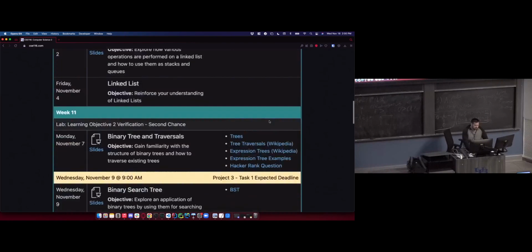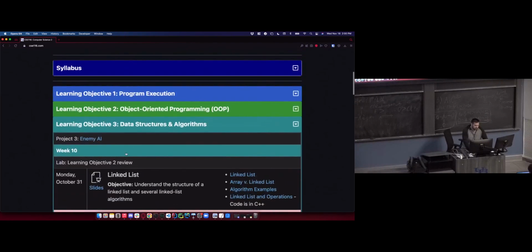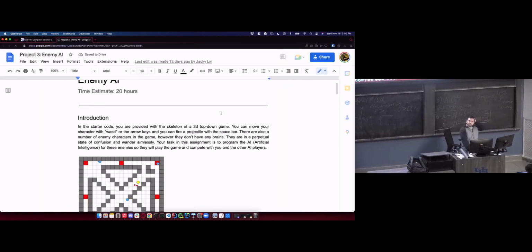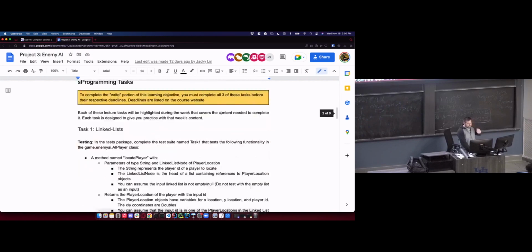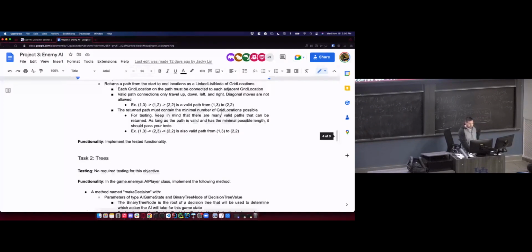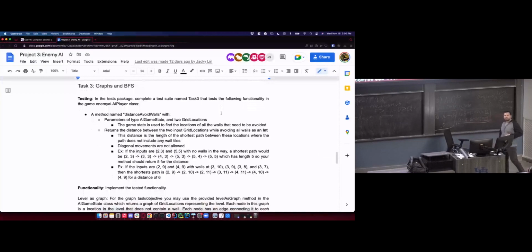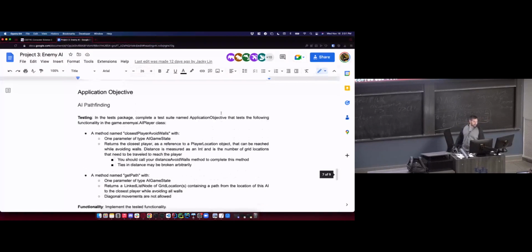Okay, let's do this. So we're working on project 3. We're past task 1 and task 2, and we're trying to get you through task 3 in the application objective. So we learned about graphs last time, and I kind of just mentioned what breadth first search is. Breadth first search is what we're going to use for task 3 and the application objective.